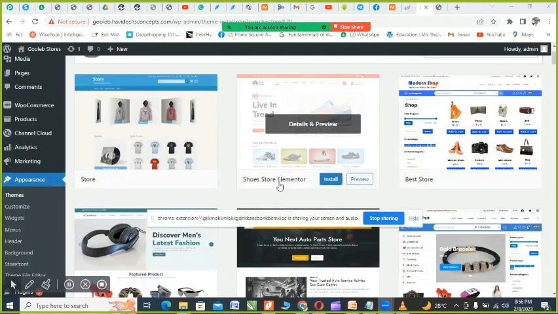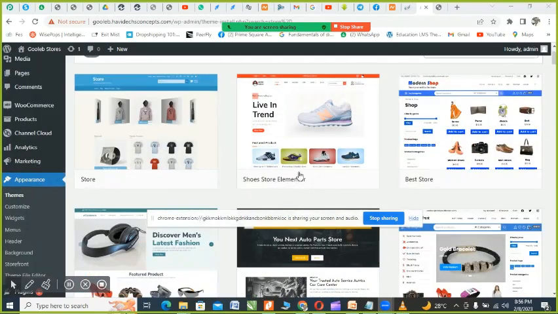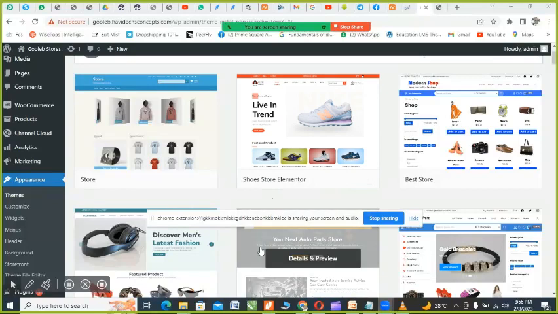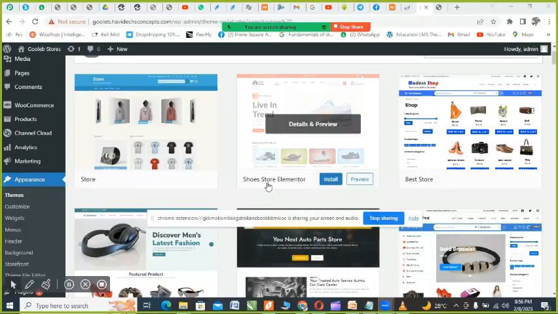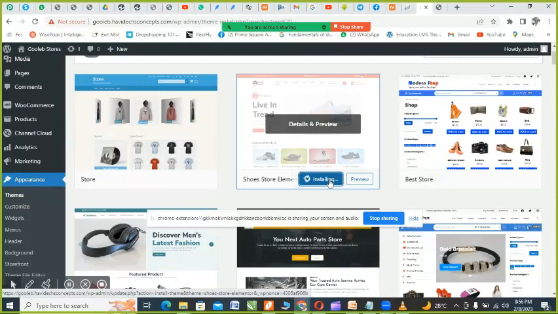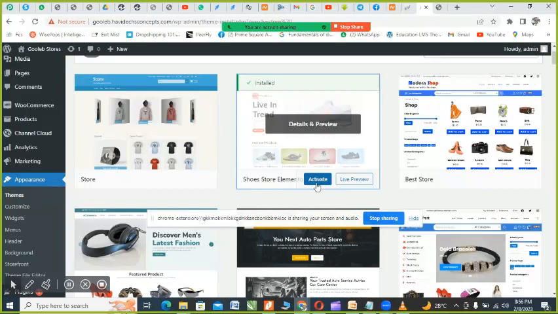All right, so let's just choose this one. This one looks calm and easy. So we'll pick this one, Shoe Store Elementor. I'll just click install. Once I click install, I'll give it a little time to install. It has finished installing. I will now click activate.